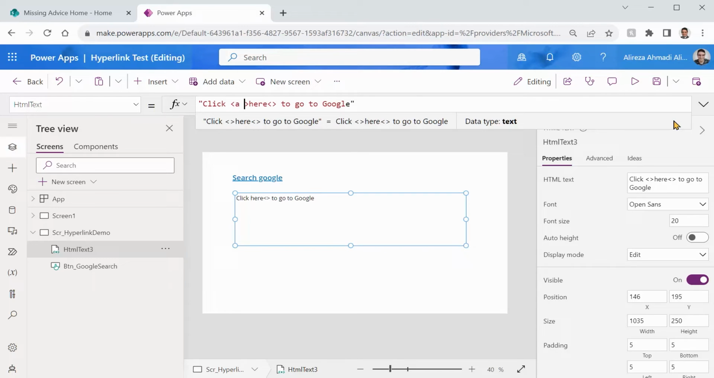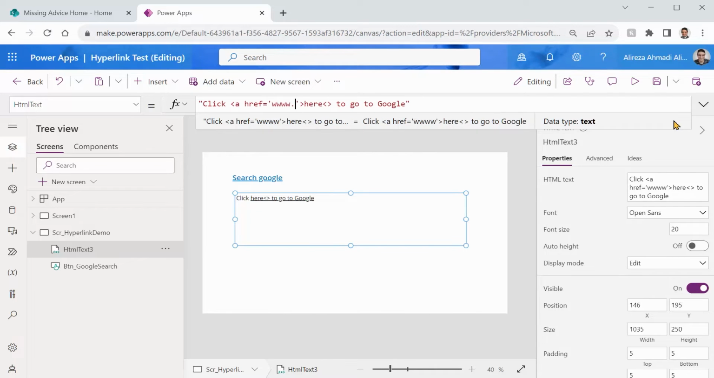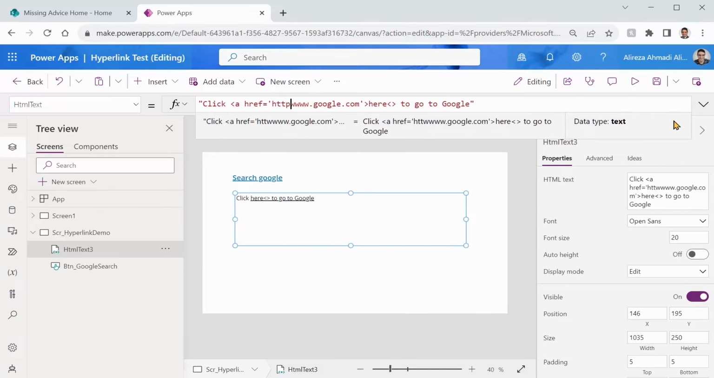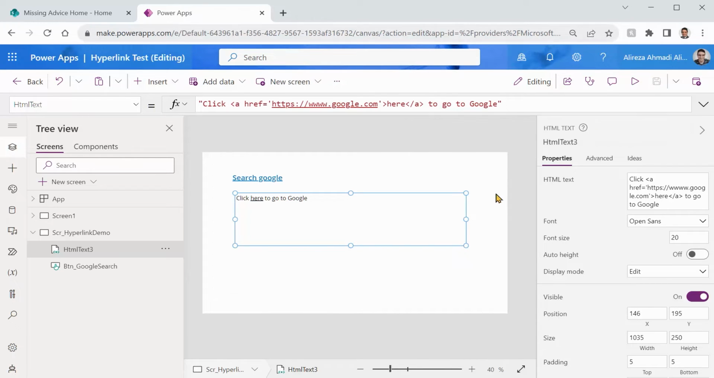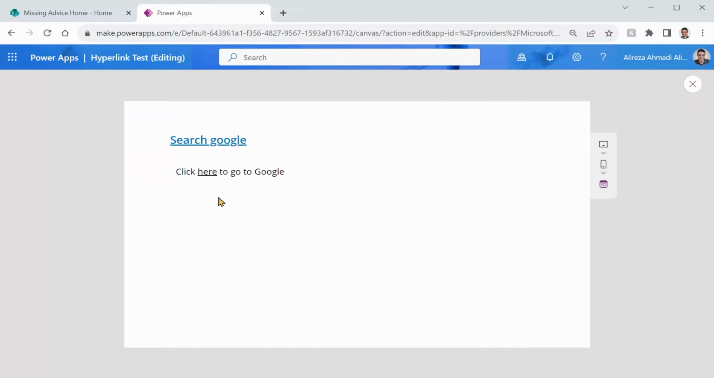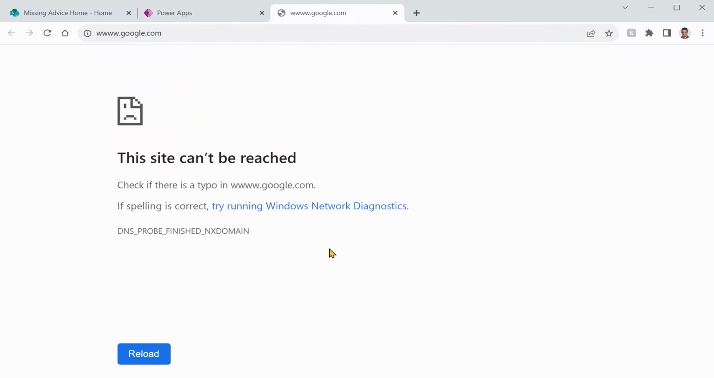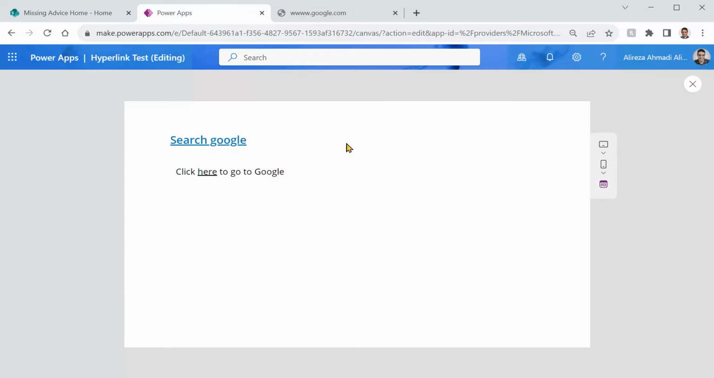So a href equals single quote www.google.com. And it's a good idea to include my protocol, https://, oops, and I need to close this hyperlink tag. Save. And just like that, if I run it, I can click on this here and it takes me to Google. And well, it didn't because I put 4 W's in front of it.